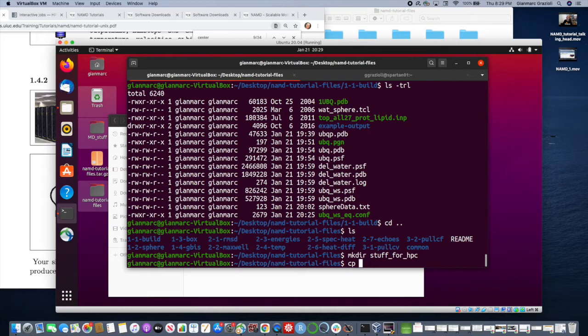So the folder 1.1 build, I want to copy the folder and everything inside it. So I need cp -r for recursive. So that means copy the folder, then if there's anything in that, copy that too. If there's anything in that, copy that too, right? That's why it's recursive. Okay, anyway, so copy recursive 1.1 build and copy that into stuff for HPC.